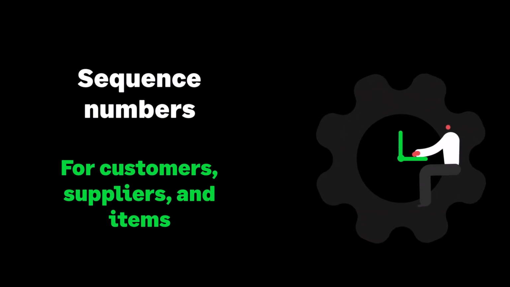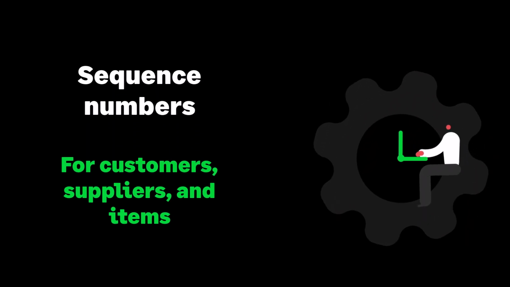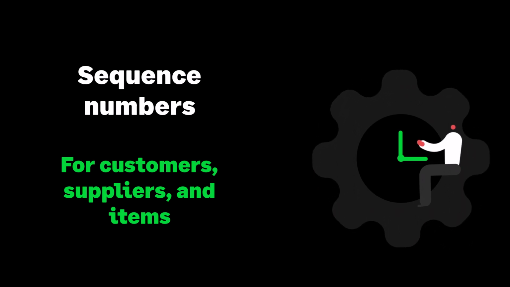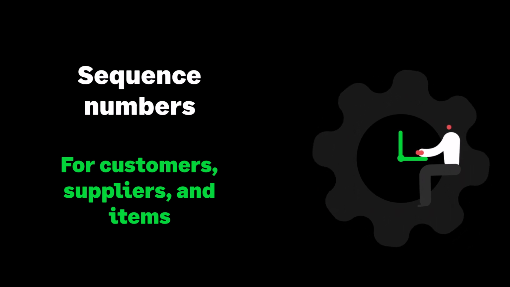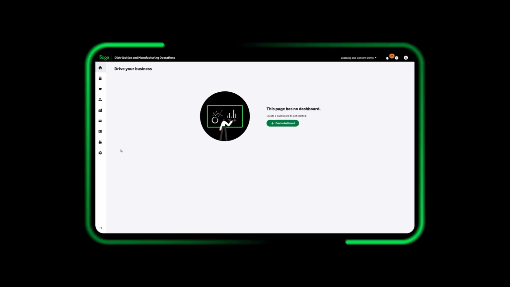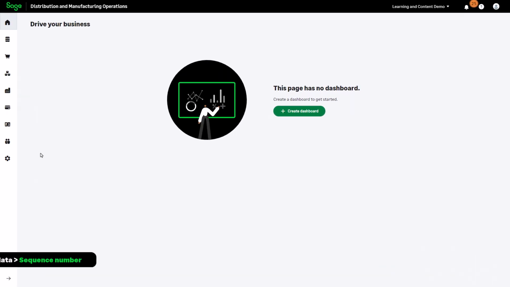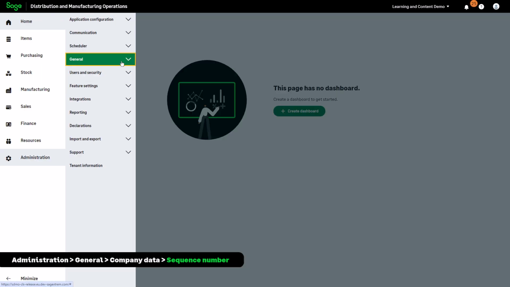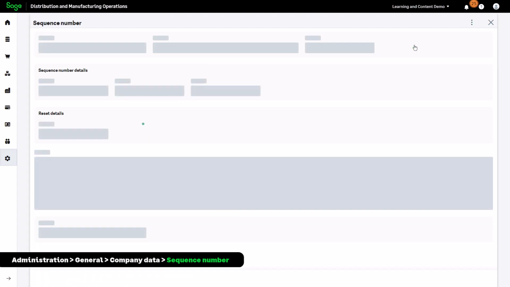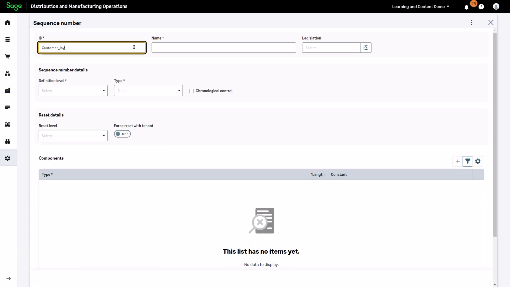Another great new feature is sequence numbers for master data. This feature unlocks the full potential of your data, empowering users to easily generate and allocate sequence numbers to items, suppliers, and customers. Here's how to set it up so that you can use this new feature. We'll start by creating a sequence number in Administration, General, Company Data, and Sequence Number. We'll create one for customers and enter the ID and the name.